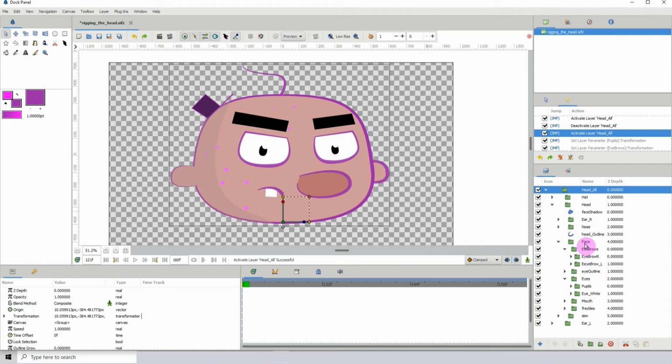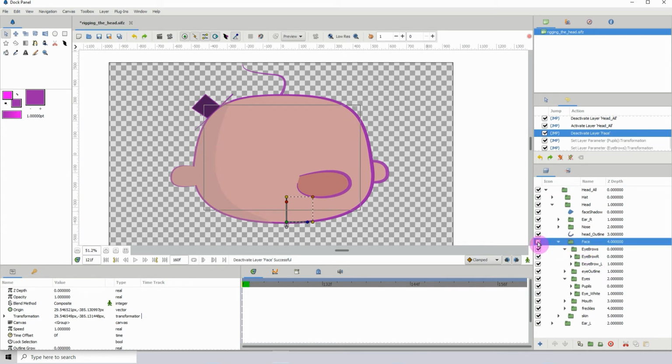So we essentially want to group up all the parts of the face together, which I already went and did, right. So the eyebrows, the freckles, the eyes, the mouth are within one group, which I've called the face, right, and the name doesn't really matter, I just call it the face because it makes sense, but you can name it whatever you want.